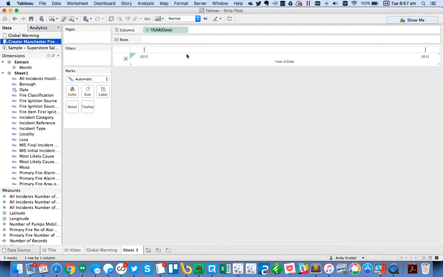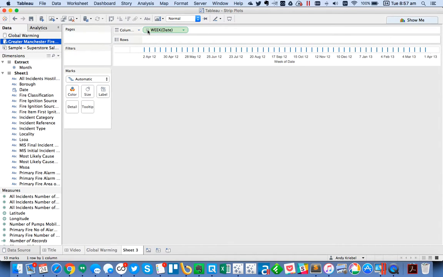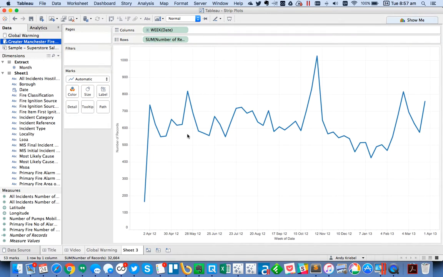Okay, now that's not particularly helpful because I only have 2 points. So maybe let's start drilling in a little bit and see if we can get a little more frequency. Okay, so we have weeks. And I could then look at maybe the total number of fatalities or injuries or rescues, or maybe I just want to look at the number of fires. So I'll just do number of records.